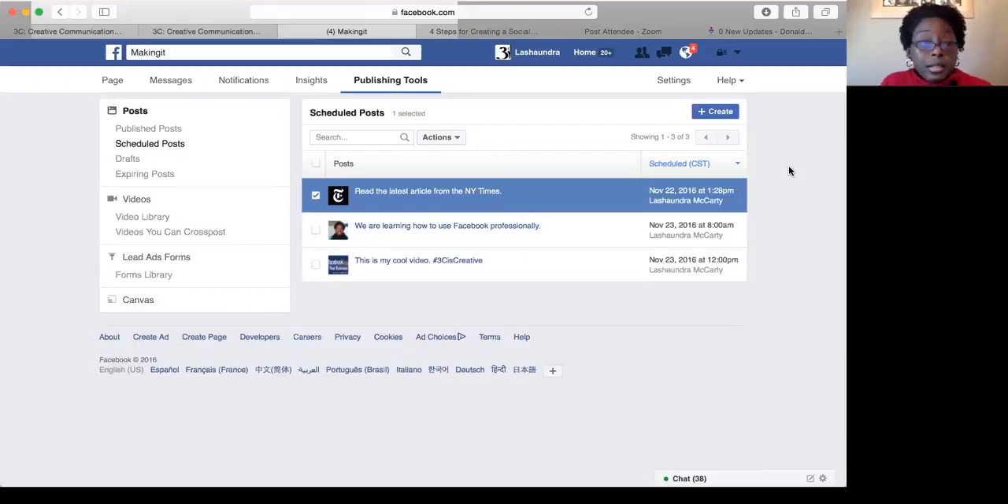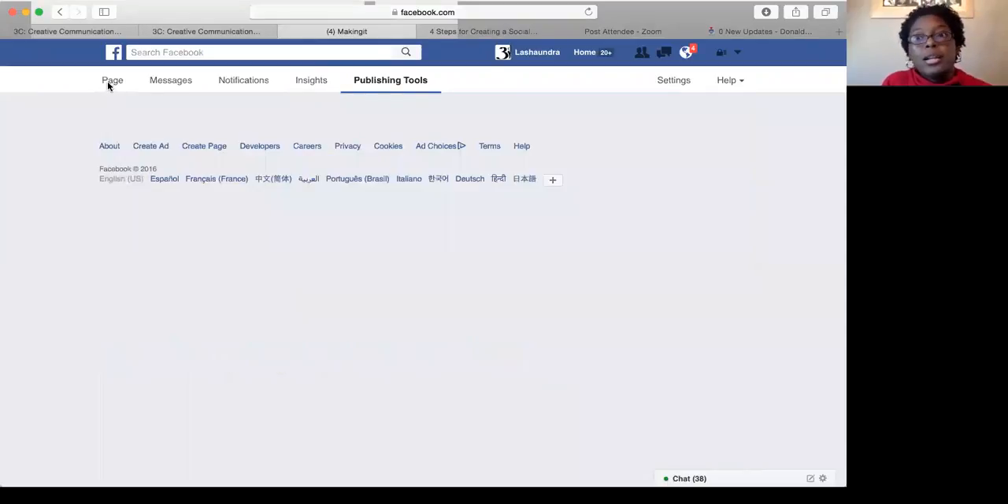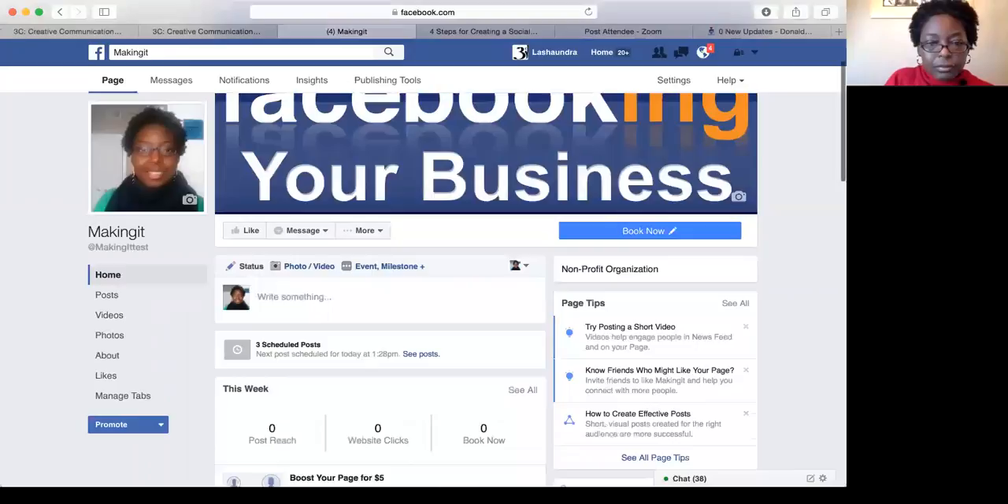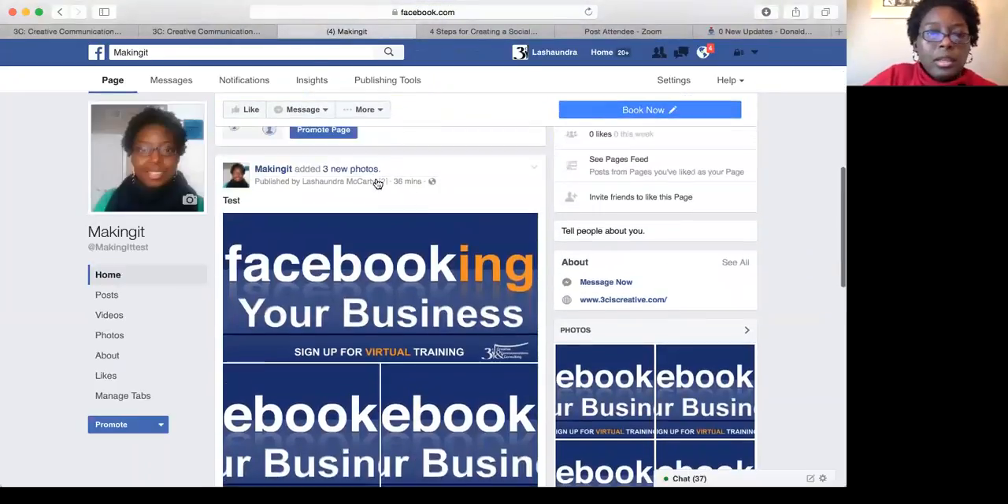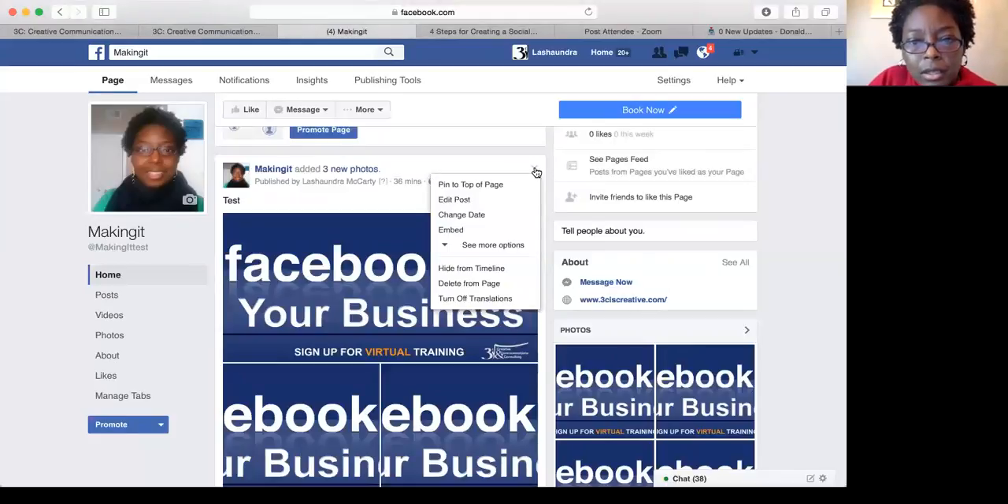And if it does go to your newsfeed and you're like, oh my God, I really didn't mean to post that, then all you would do is go to that particular post, click that little drop down arrow. Sorry about that. I'm not sure what that is. And you could either delete it off your page. If you don't want to delete it, you can just hide it from the timeline, which means that you will be the only person who sees it. You could edit it, or you could pin it to the top of the page.